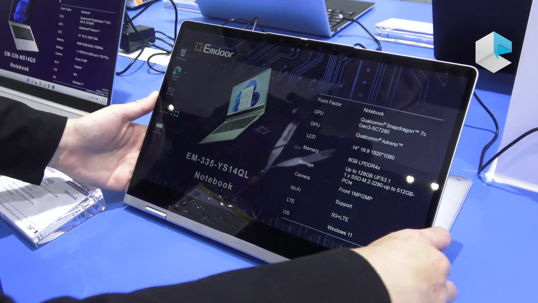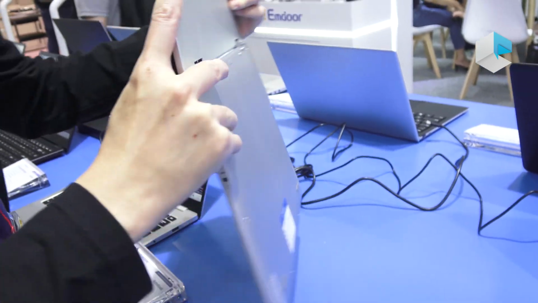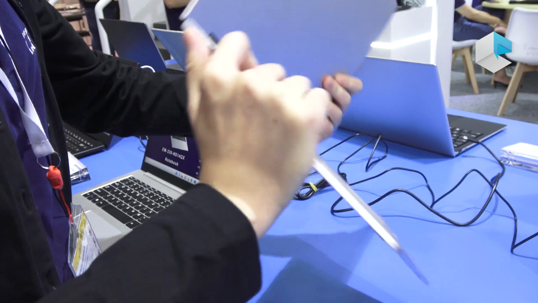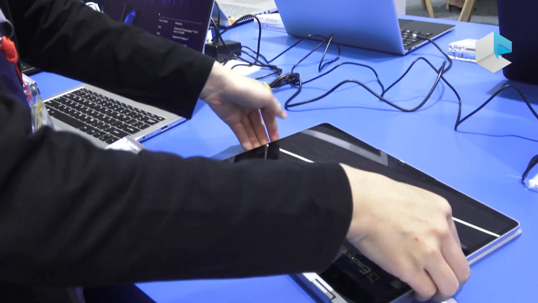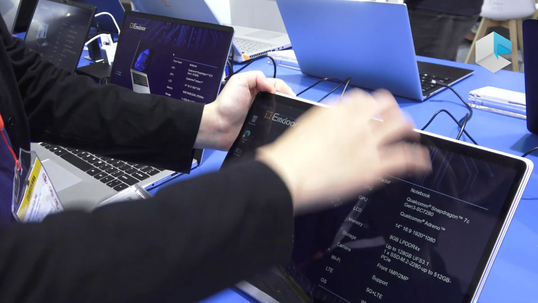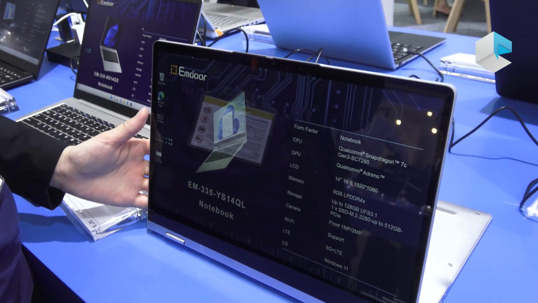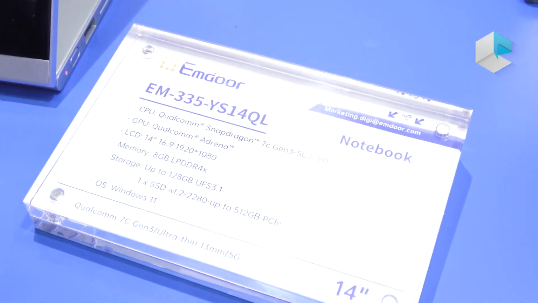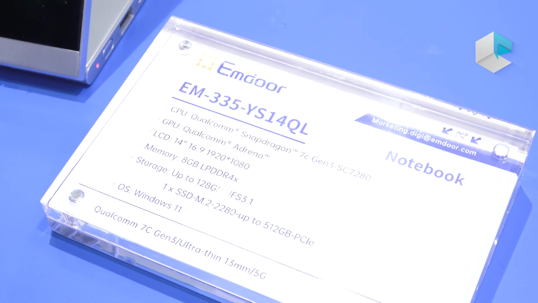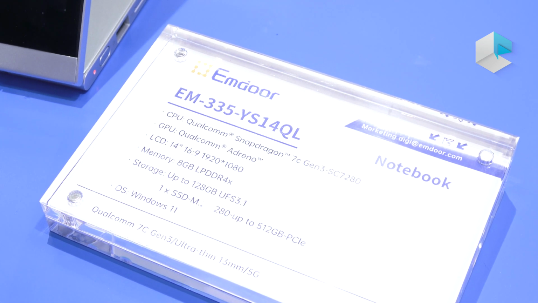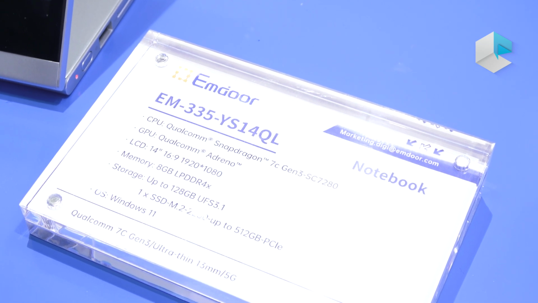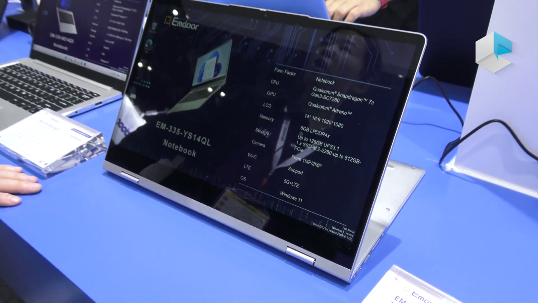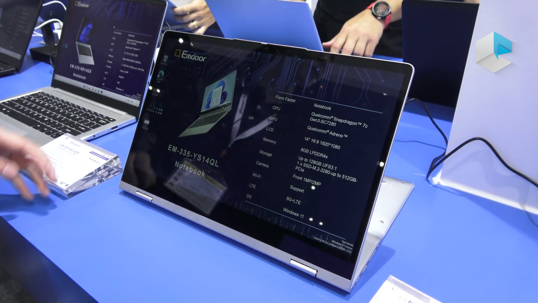This has an aluminum design, and all of the Snapdragon products in our company have a fanless design. And this has a privacy camera, and we have the pen as an option. You can see the 14-inch LCD in 16:9, with memory of 8 GB LPDDR4X, and storage up to one M.2 2280 SSD, up to 512 GB. It's based on Windows 11.